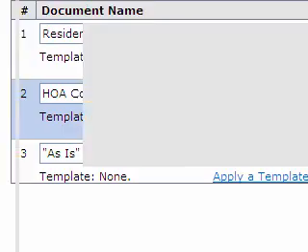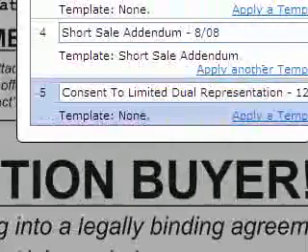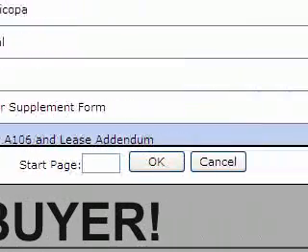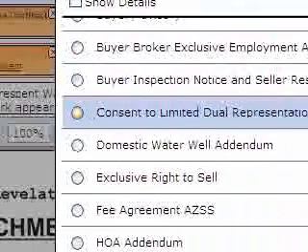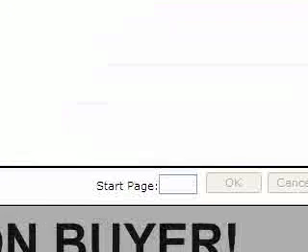And the last one I think that we have on the list is the consent to dual representation. That's the agency form that shows that the broker represents both buyer and seller. There's the consent to limited dual representation. I'm going to apply that template. Find it on the list. Hold on one second. There it is on the list. Click it and apply it.